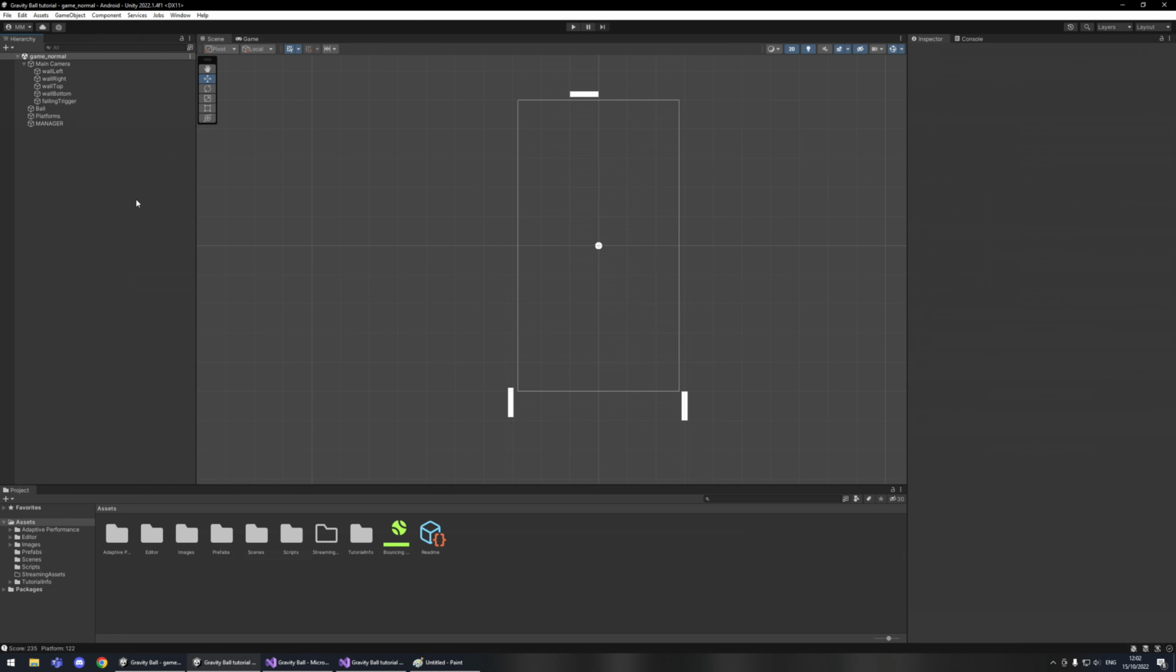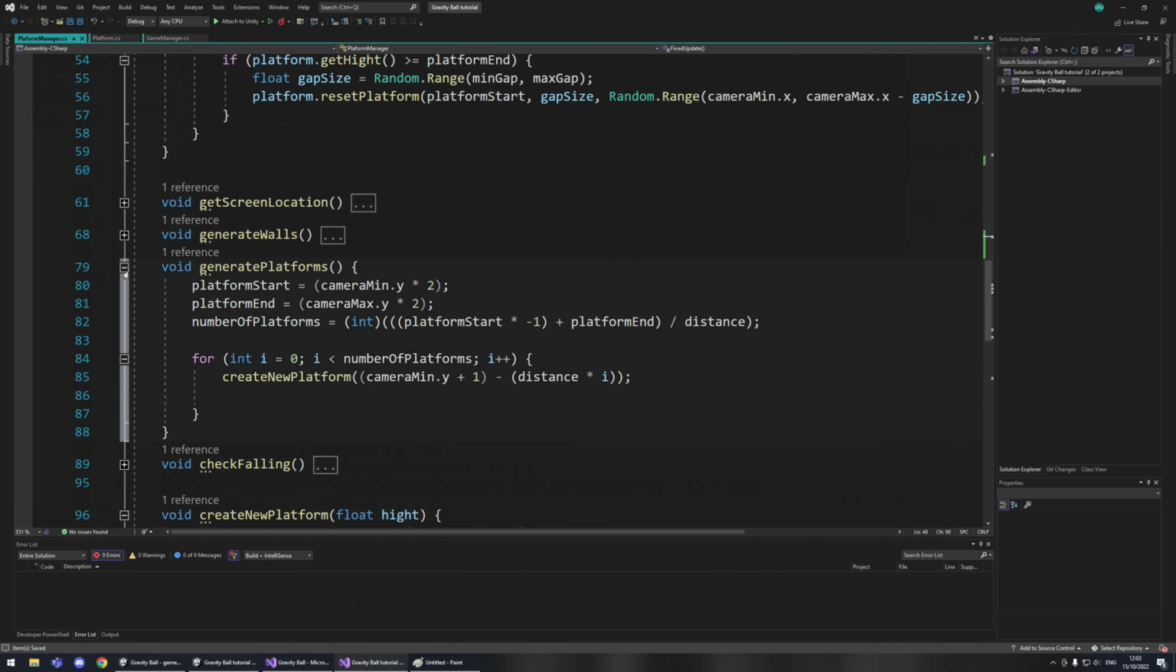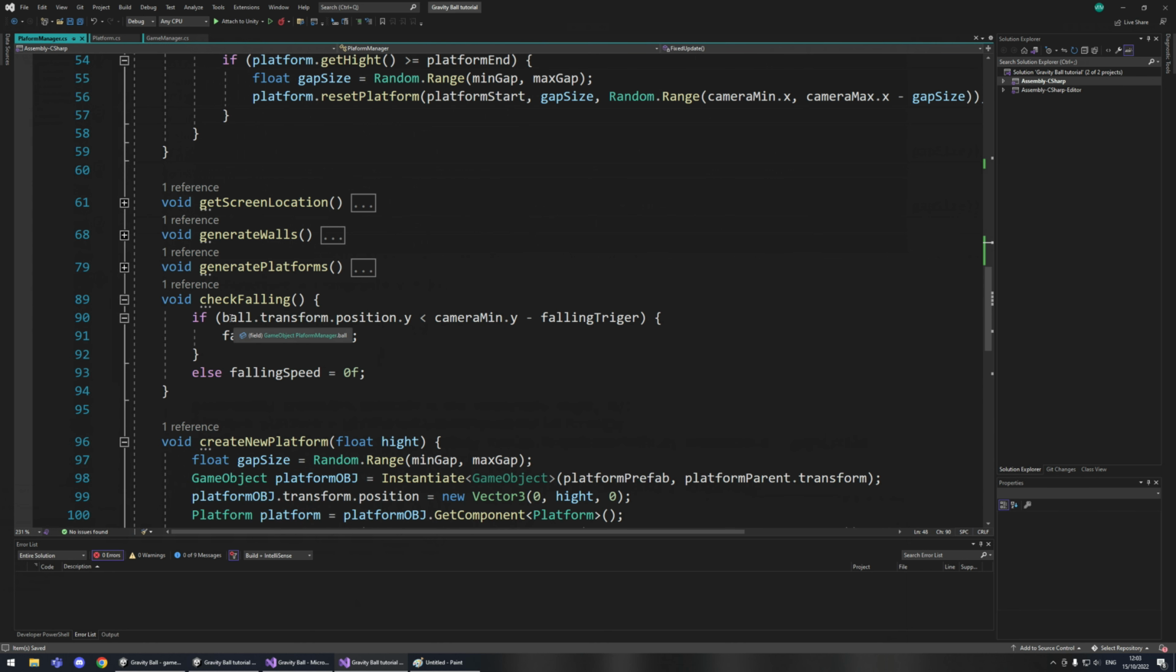Next, we've done quite a lot of calculations about screen spaces and when the game is over, when the game is not over, etc. You can see this in, I think it's checking falling. Yes, to check when it's falling. You see, the game ball transform position is compared to the camera wire falling trigger. All this is actually based on the camera, or our middle of the screen being 0, 0. To achieve this, we need to subtract cam.transform.position.y.